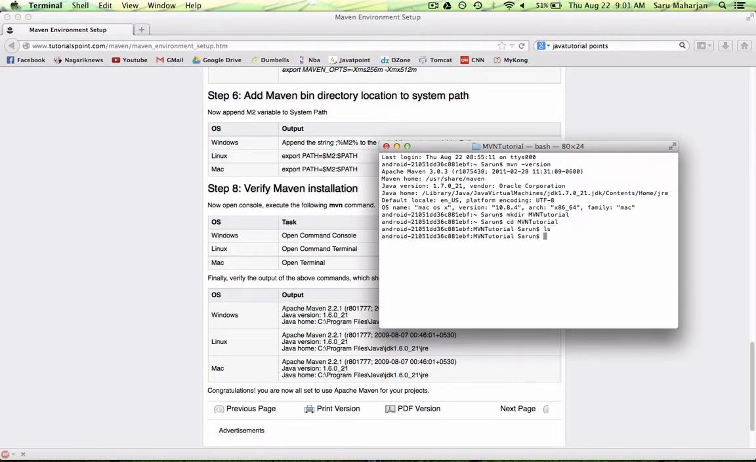So the very first thing we need to do is mvn. We're trying to make a mvn project using terminal. I'm not using Eclipse at this point. So mvn archetype colon generate.